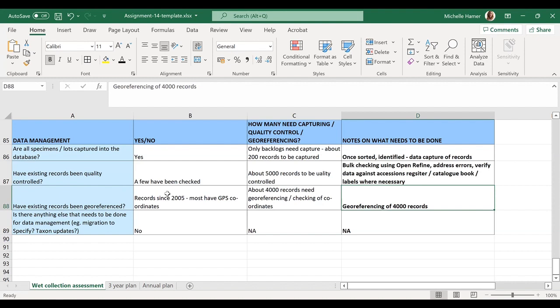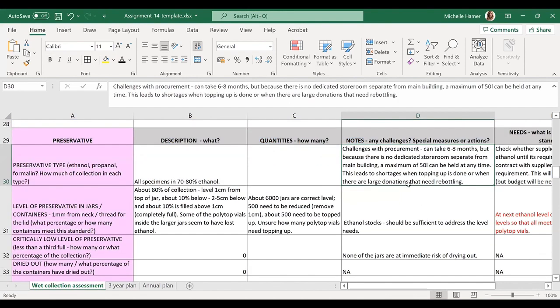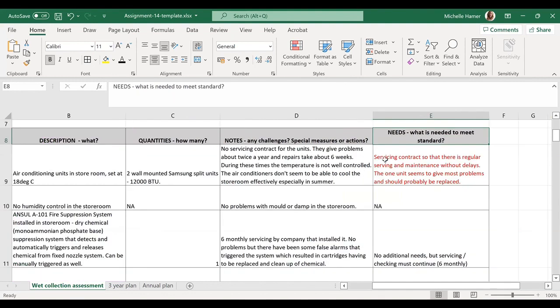Okay, so you've identified all the things in that assignment 10. And now with that additional information, what needs to be done to meet the standards? Remember I said to you when we did this tutorial for 10 and 11, that it's useful to highlight in red what needs to be done. And now this is why it's important, because you're going to pull those things into an action table.